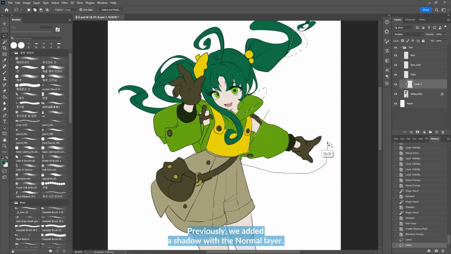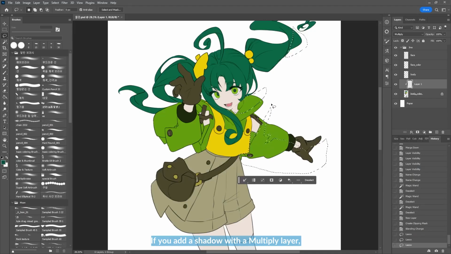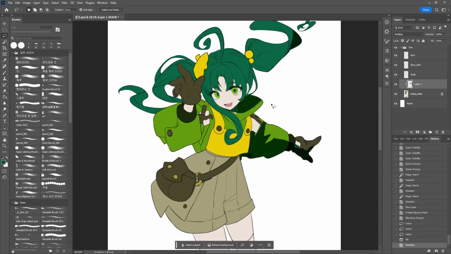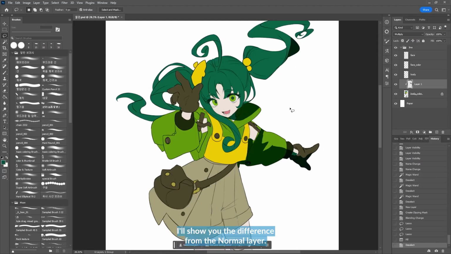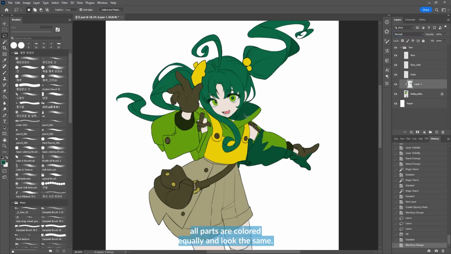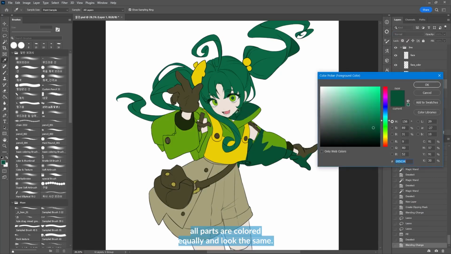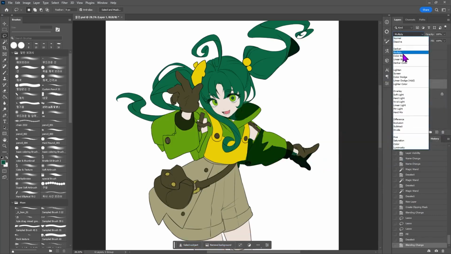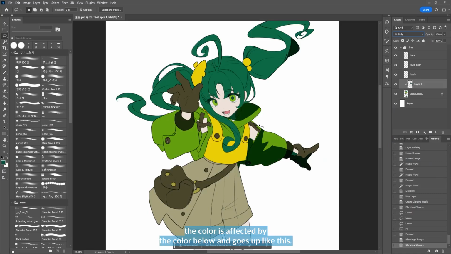Previously, we added a shadow with the normal layer. If you add a shadow with a multiply layer, the color is influenced by the color below, and you can see it moving. I'll show you the difference from the normal layer. It is now selected in green. If you set it to normal, all parts are colored equally and look the same. In the case of multiply, the color is affected by the color below and goes up like this.